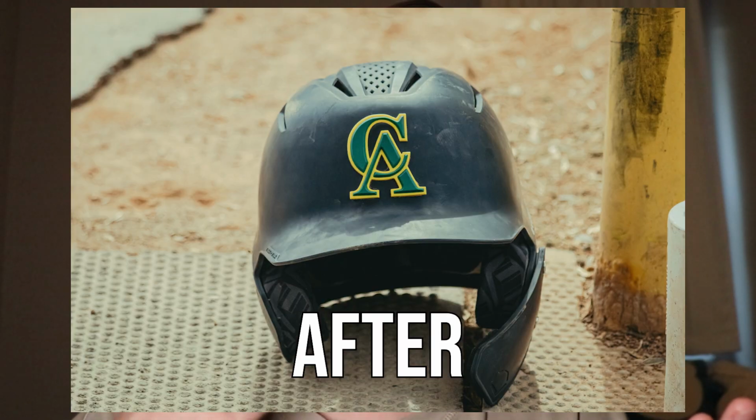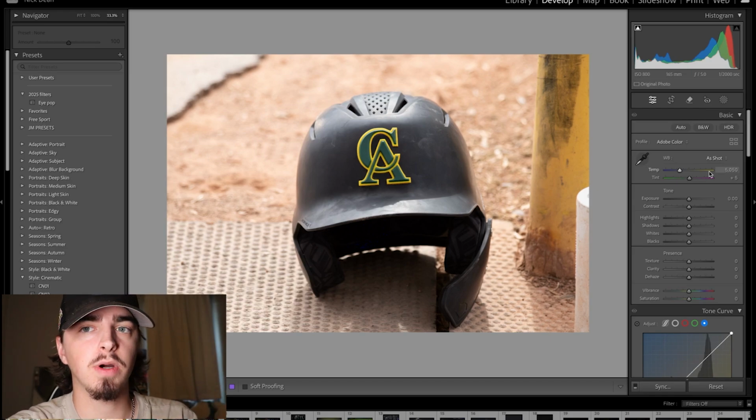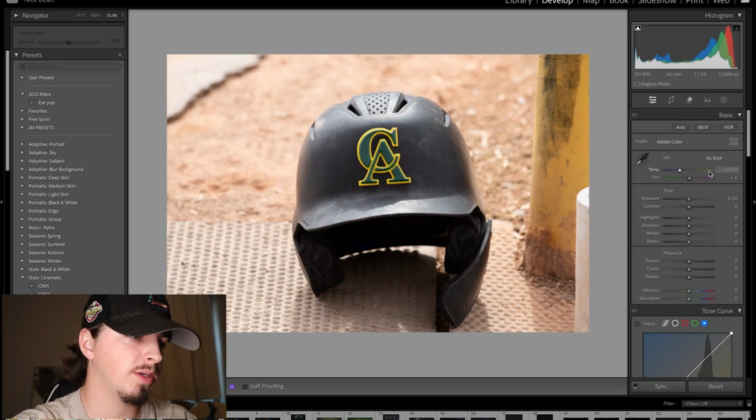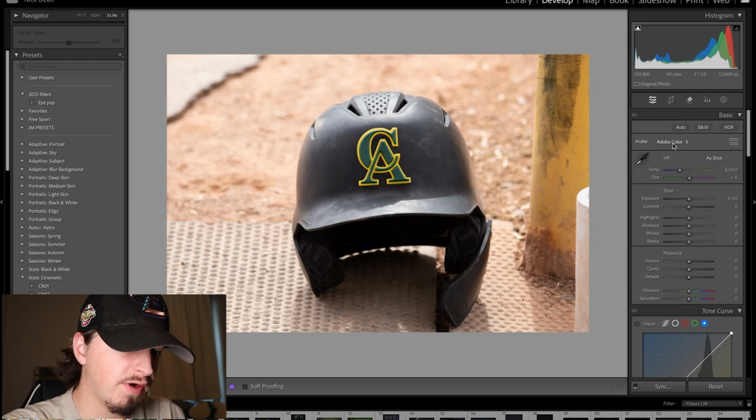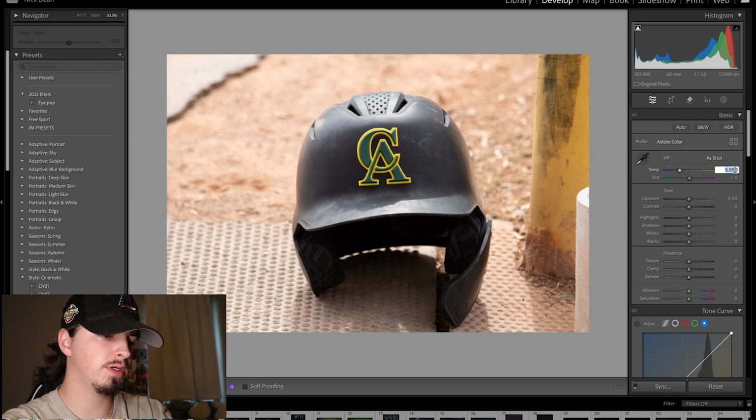In today's video, I'm going to show you how to turn this boring photo into a cinematic photo following these steps. So first step, you want to set your white balance. I didn't do this. I have mine on automatic. I don't know why, but I always do it. Profile, Adobe Color.